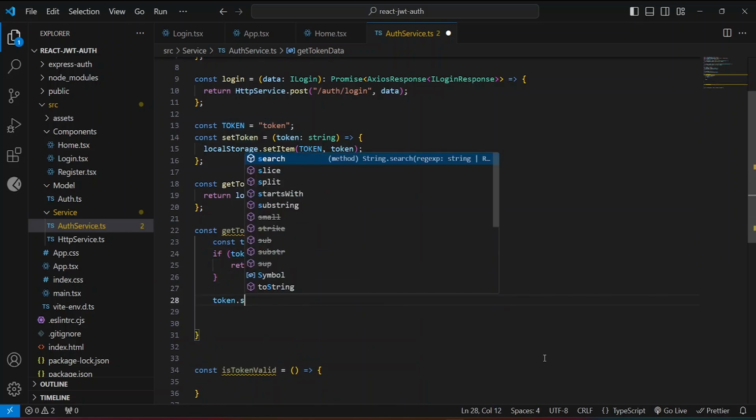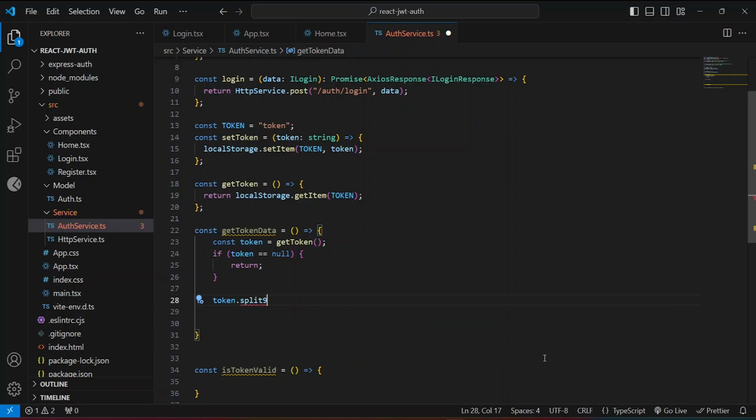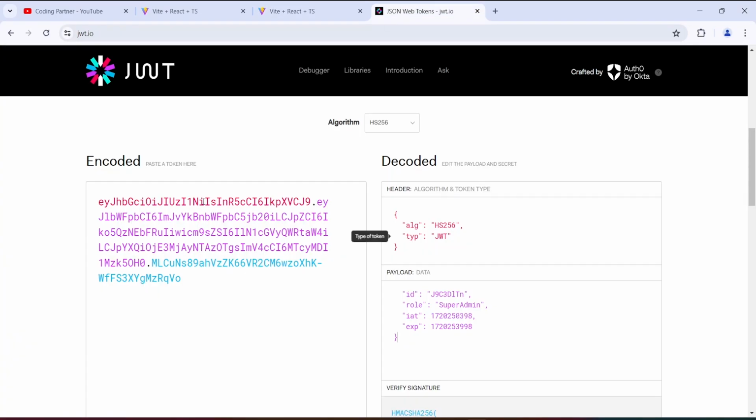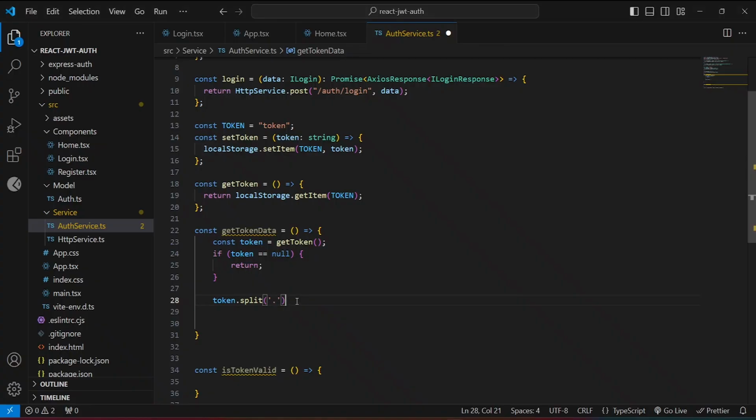we need to split this on the dot. Why am I doing this? If you see, the token is divided into three parts: the red color, then this pink color, and this other color, which are separated by a dot, right? This will be index zero, this will be index one, and this is going to be index two. So after splitting, we will need index 1, right?